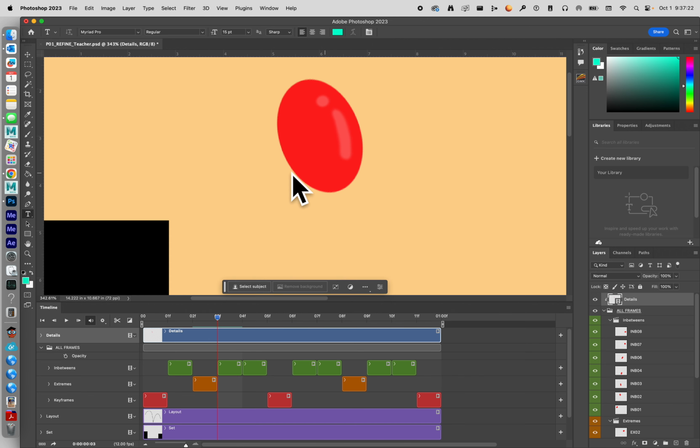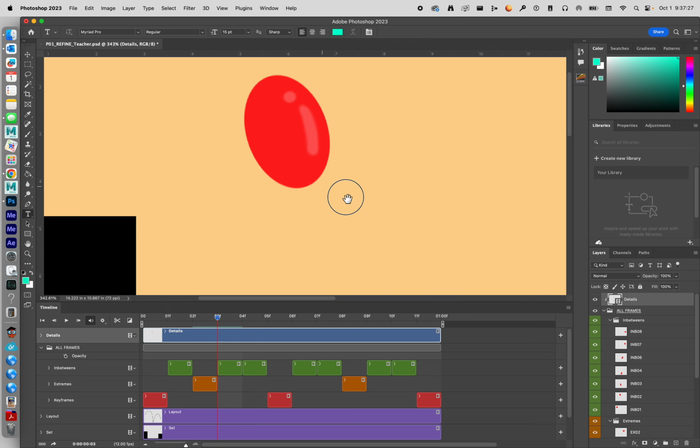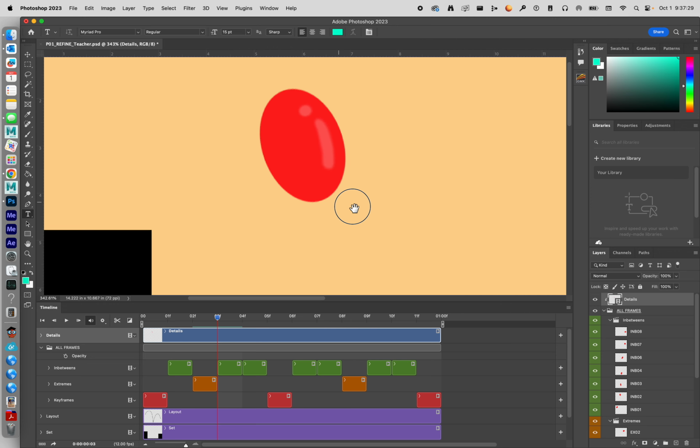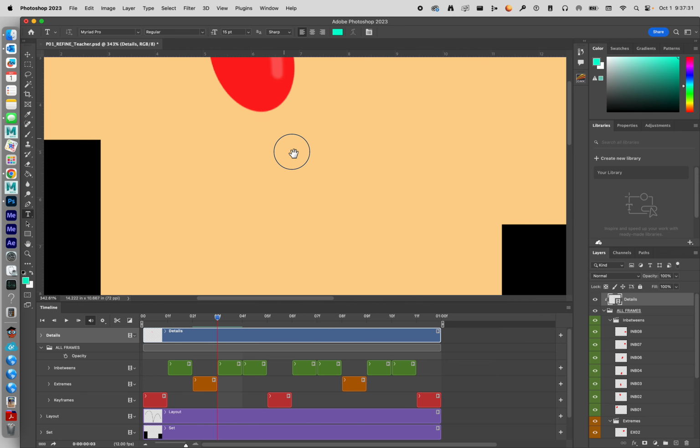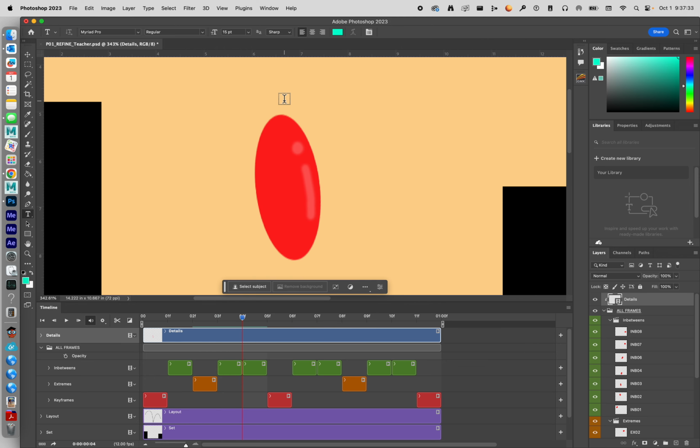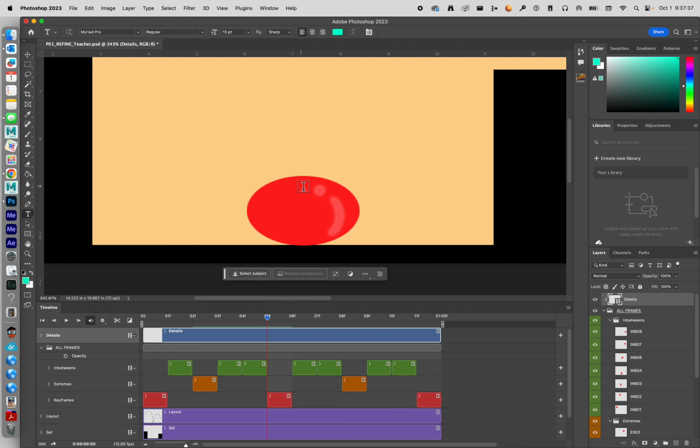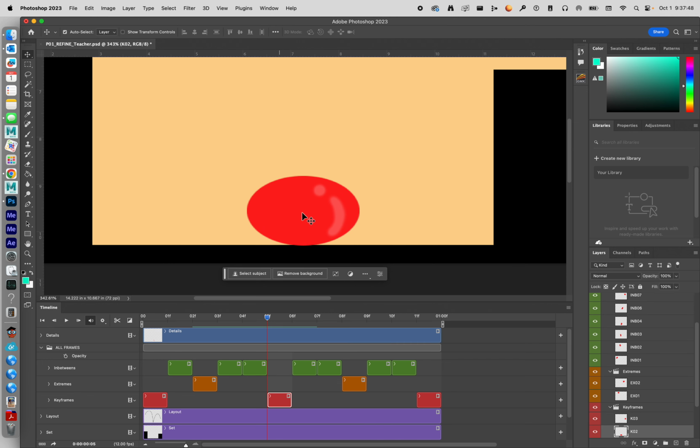Oh, you can move around. If you're zoomed in, you can move around by holding down your space bar and then click and drag the canvas. It's going to be moving down. I want to see more of my details. Looks good to me. Again, all I did was click on the layer. Then I was able to do Command T and adjust my ball.